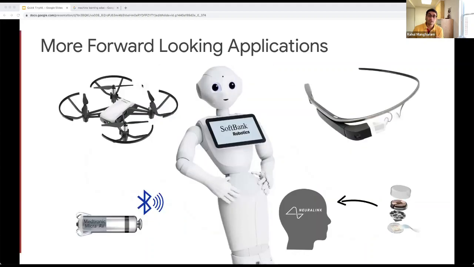So let's talk about, for example, what Elon Musk is doing. Whether you love him or hate him, he's always up to something. His startup Neuralink, on the bottom right side over here, has engineers and scientists implanting chips in the brain so they can send signals to understand brain activity.